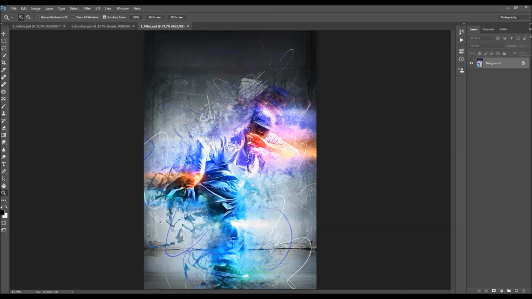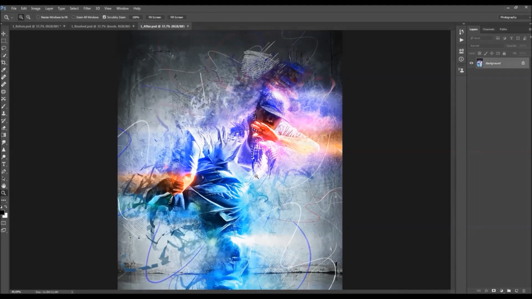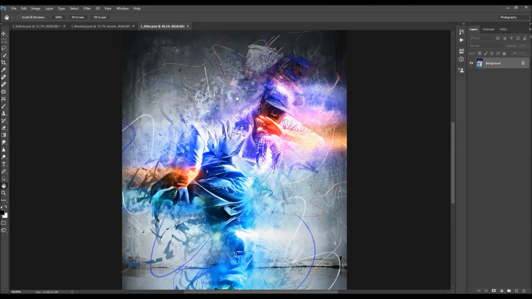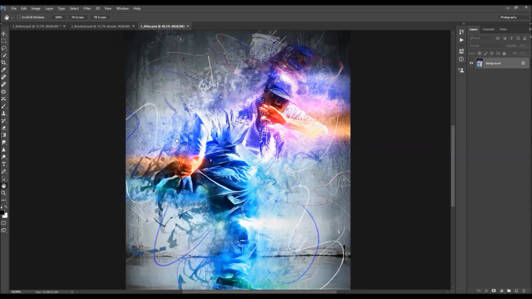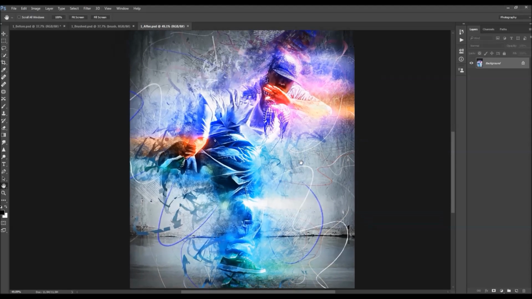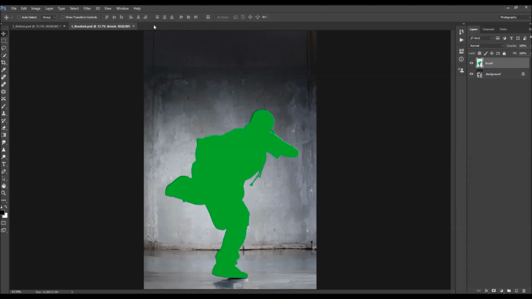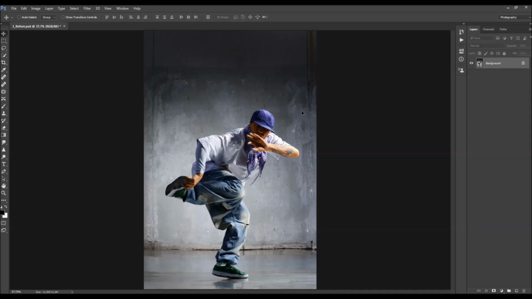Alright, so this is the effect that the action creates. As you can see, the action creates a lot of details. There's some grunge and splatter textures. There are a lot of sketch lines, the glows, and there are a lot of options for customizing the results. Alright, so I'm just quickly closing these windows.